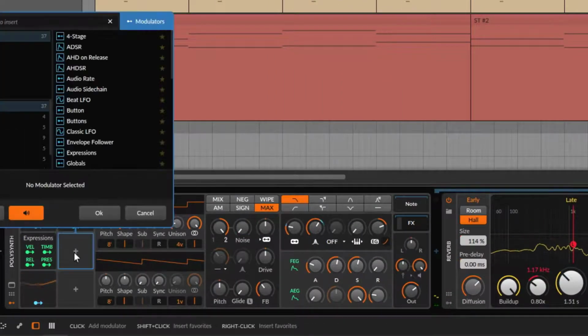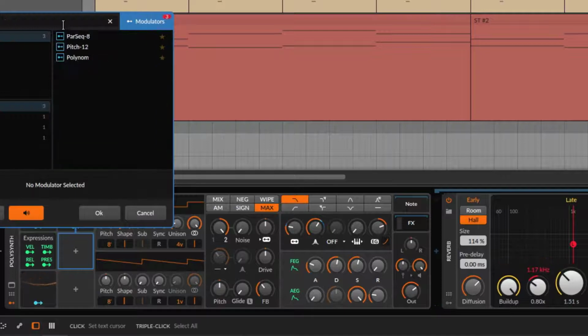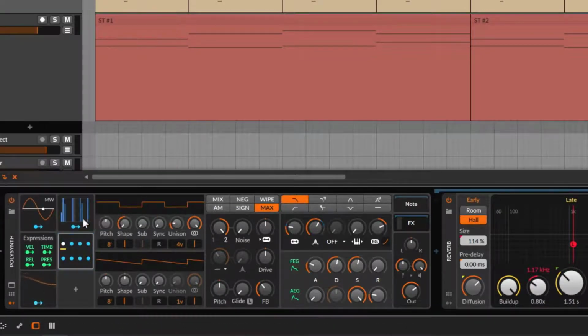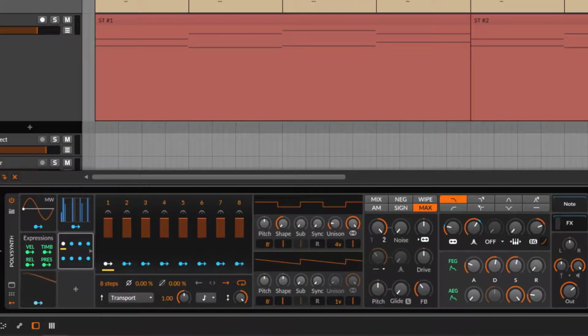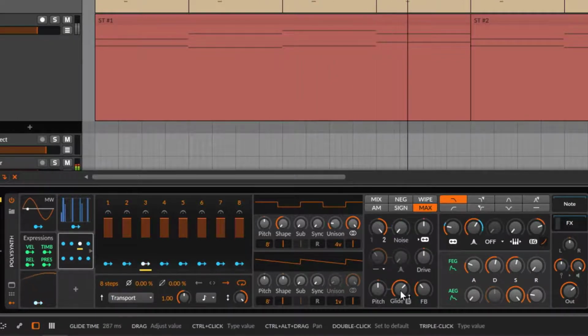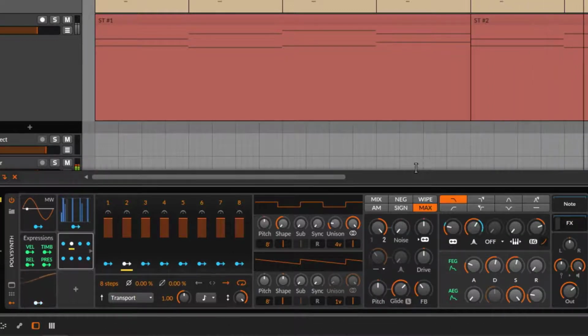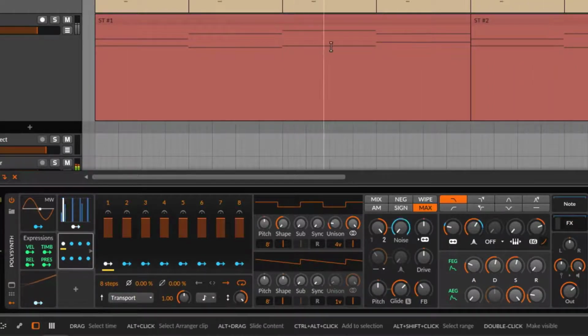What else can we do? Let's do the Parsec 8 since we already use it. I'm gonna go right here, and right here. Oh, maybe not there. I'm gonna open it, and maybe we can do a little bit of glide. Now, if everything is glide, notice how it sounds. So what I like about the glide is on this part.